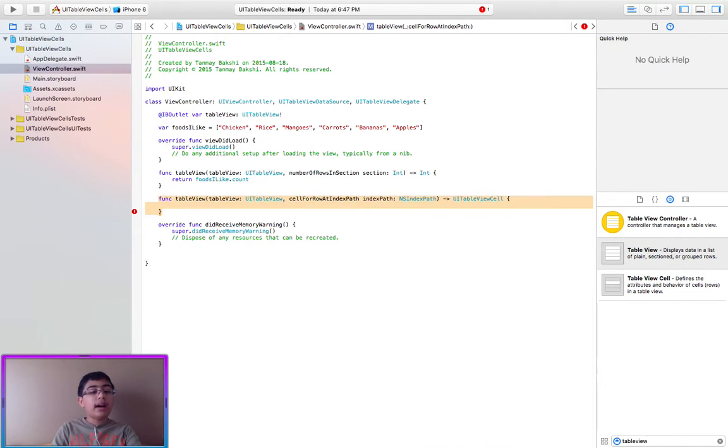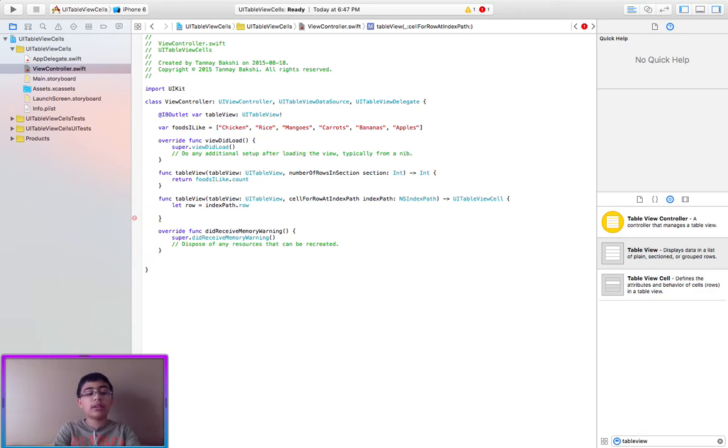Anyway, then we go to this function, and what this function will do is actually return a cell that has the information for the specific row that we want. So basically, in order to get the row that we're getting the info for, we just say var row is equal to indexPath.row. And actually I'll change this to a constant because we're never going to change it.